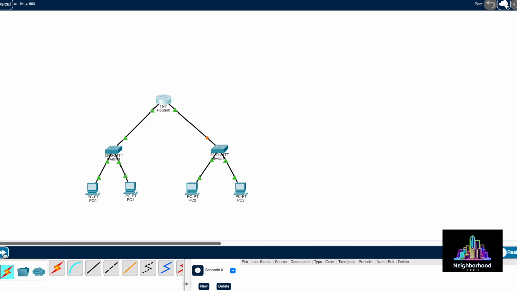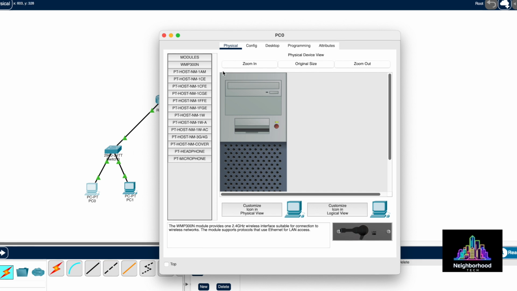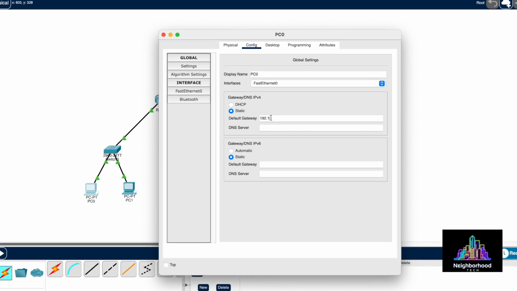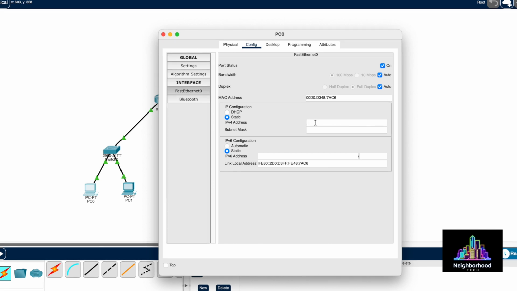And we're going to fast forward. Now we see we have all green lights. Now we can program the PCs. Config. You're going to enter your default gateway. The default gateway is the IP address to the exiting router. So that's 192.168.1.1. Click over here and get the IP address to the actual PC. So that's 192.168.1.10.